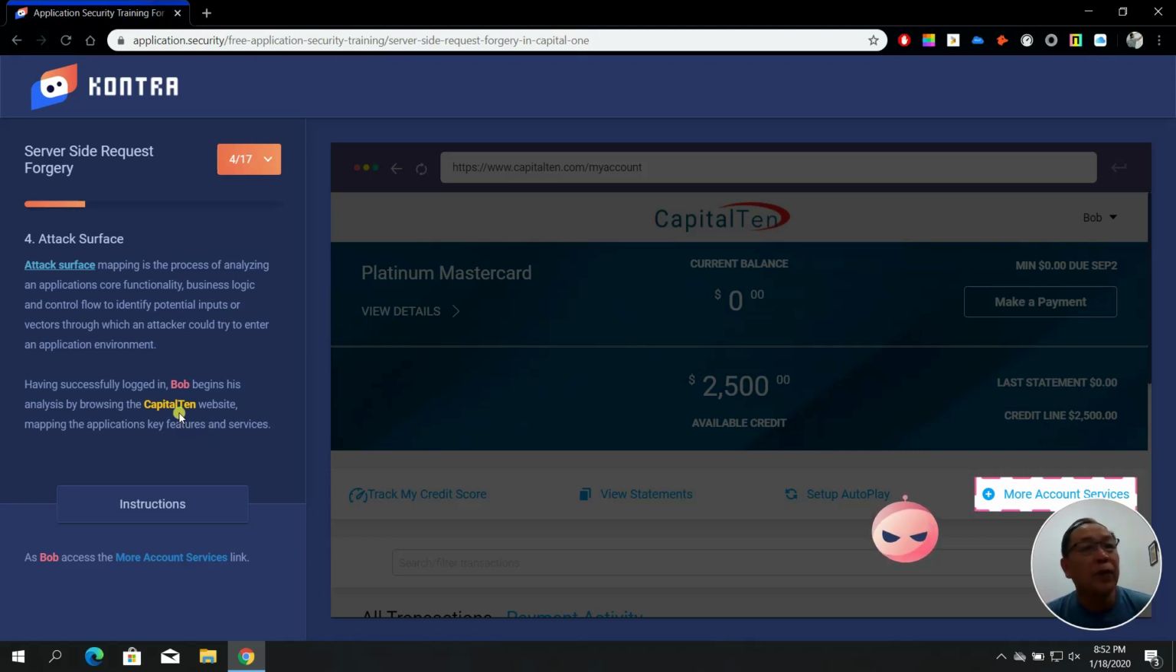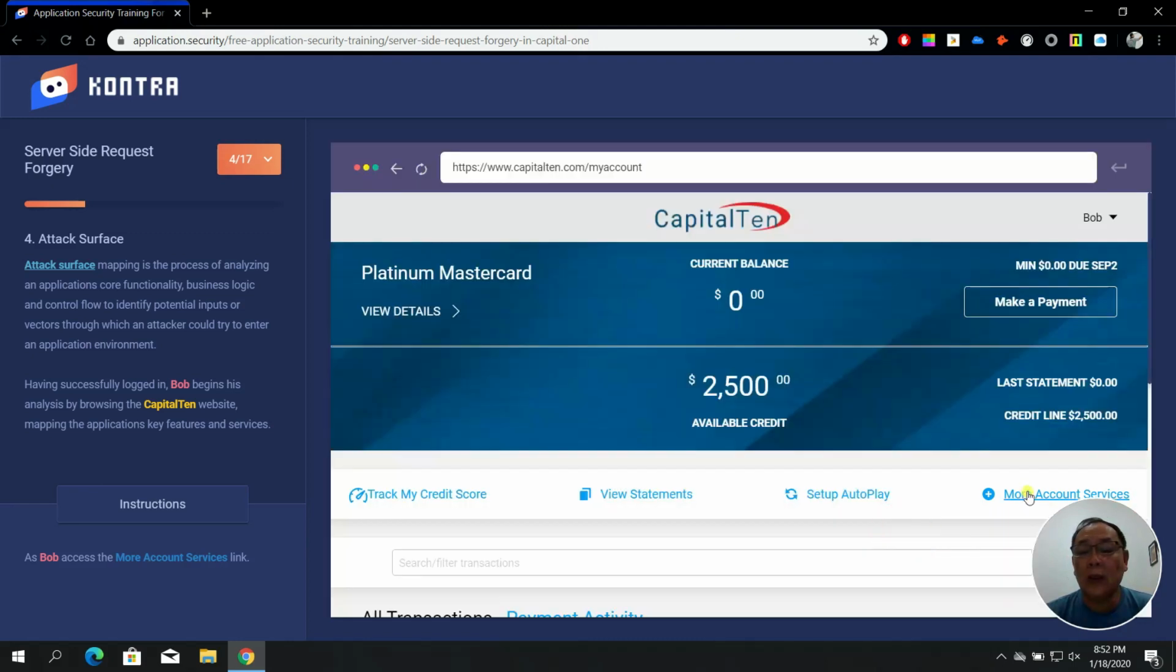So having successfully logged in, Bob will begin his analysis by browsing the Capital 10 website, mapping the application key features and services. So let's just go to the website and select more account services. Okay.